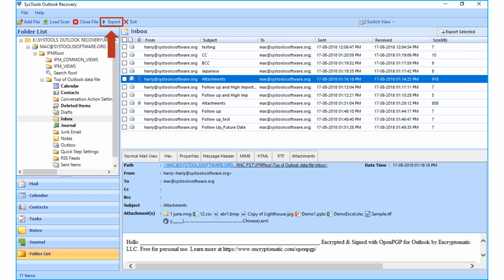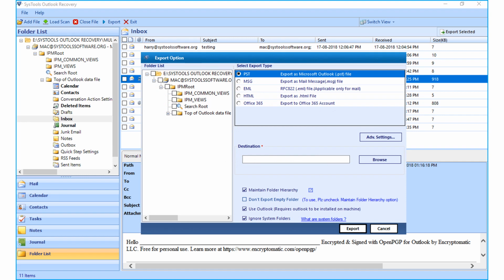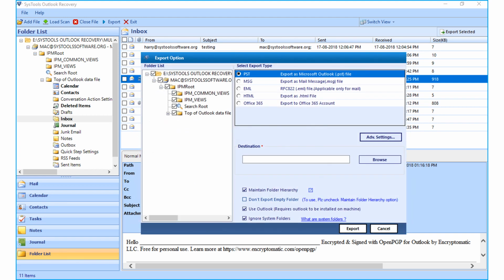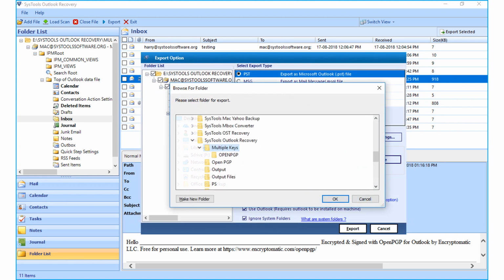Now let's select the Export button from the top in order to export mails in bulk. Another window appears, and you can see the folder list on the left. Choose the desired folders by checking the box option. In this example, we will be selecting PST as the export option. Clicking the Advanced Settings button will open another window with further options to choose. Then click the Browse button to choose a destination folder to save the output files.